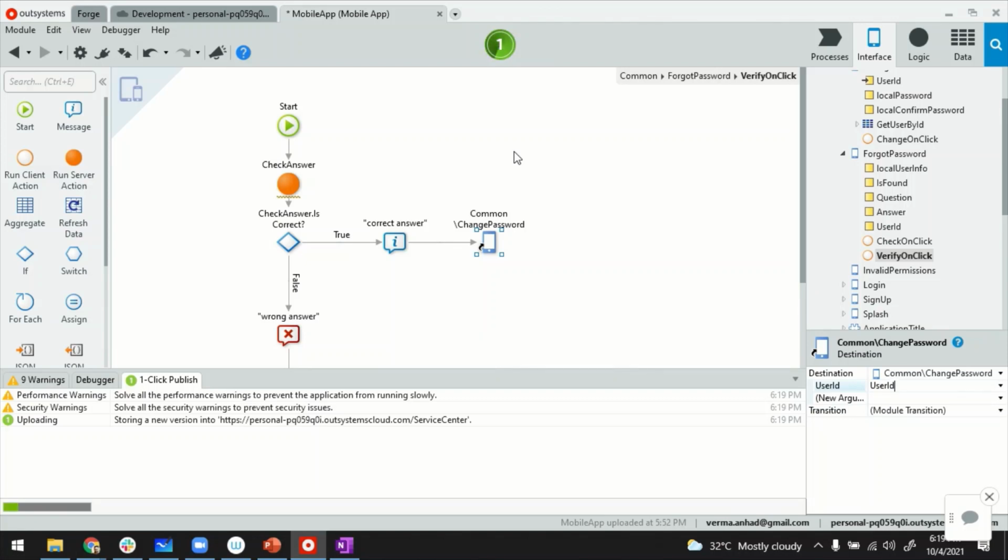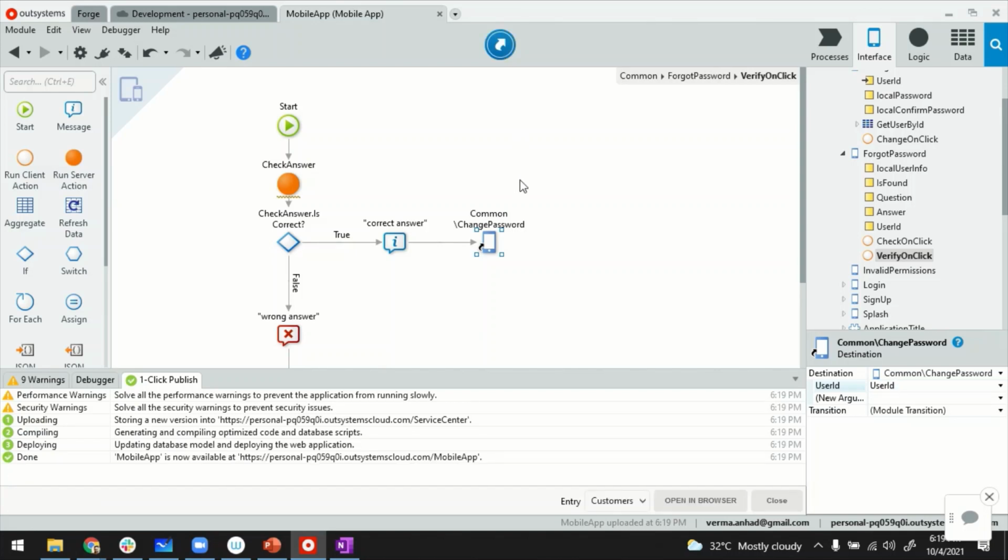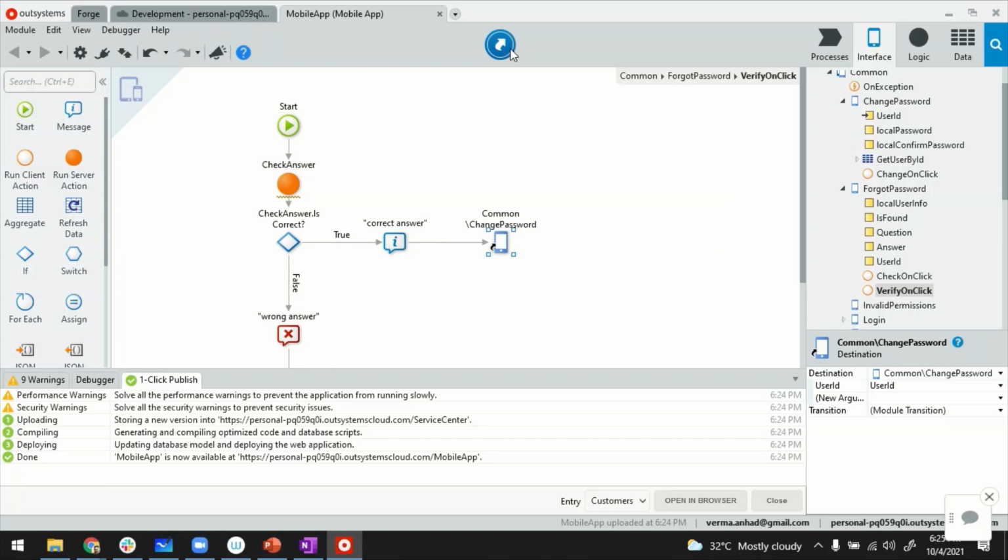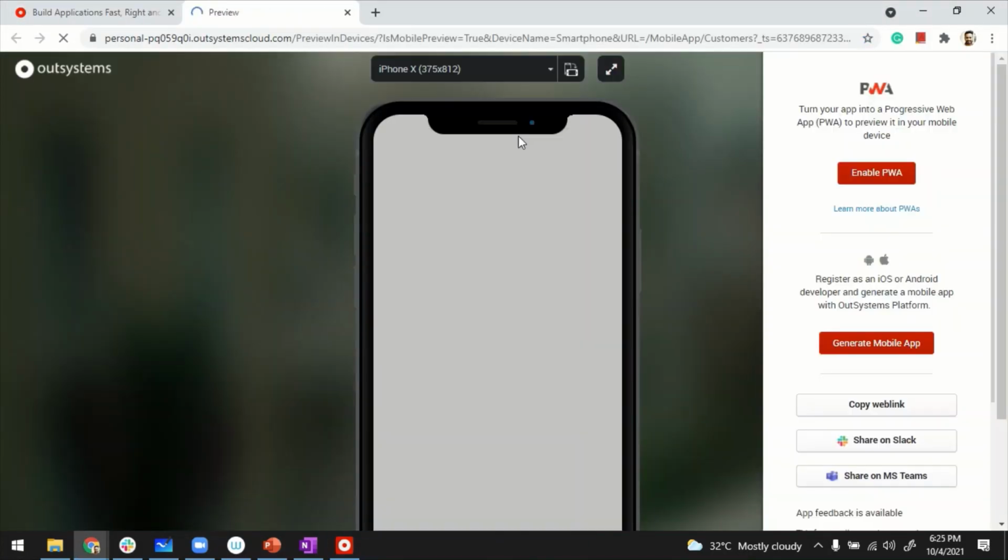And let's see if it's working fine or not. It was a rather longer video, but if you understand, there are multiple steps to it, mainly because of the approach that you want to use for implementing forgot password. I hope everything works fine and you were able to understand what I was doing. Okay, so the app is published. Let's launch it to see if it's working fine.